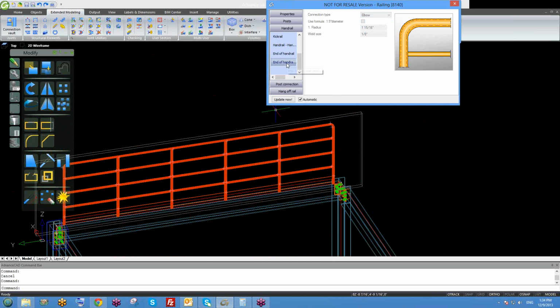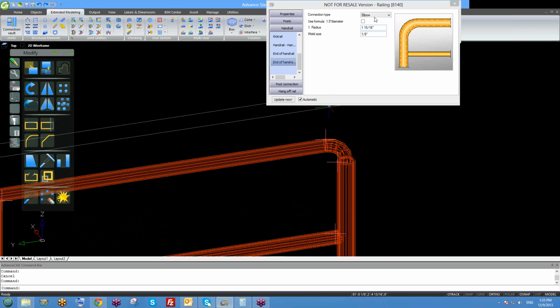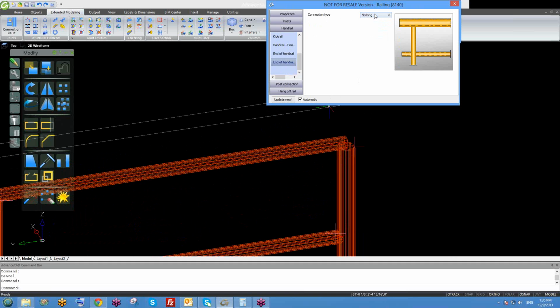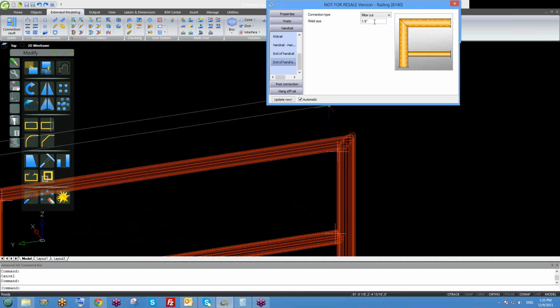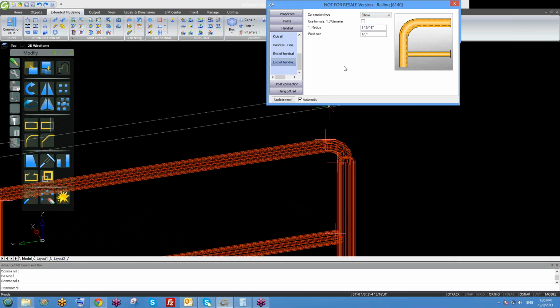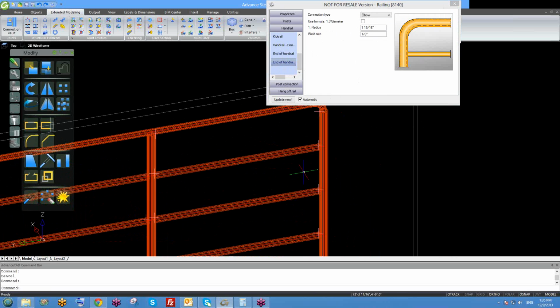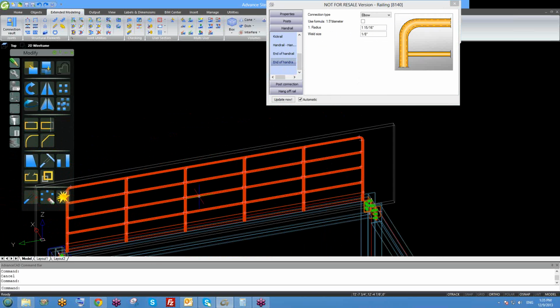So I'm going to go to end of handrail. So it's grayed out because I have this one checked. All right. If I uncheck this, if I come back here, I can actually change this elbow to nothing or to a miter cut. All right. So if you end up having something grayed out, it means that you need to go back to your previous tabs and change your parameters.